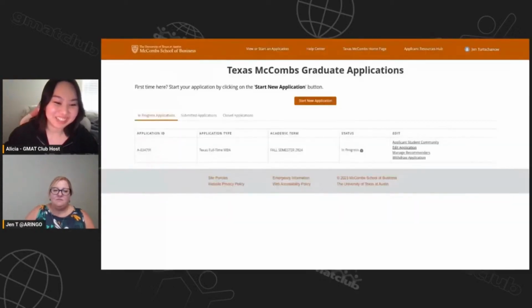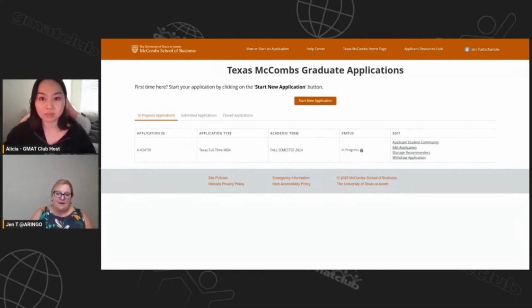Again, Texas McCombs has a little bit of a different system: they ask you to sign up for an EID number with them. It's essentially just registering in their system to start an application.